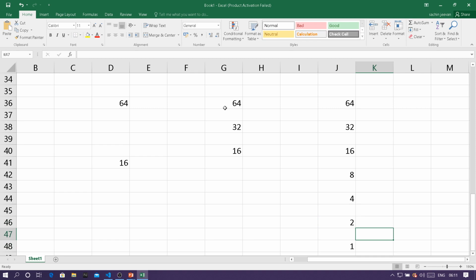How many steps are required? Here we count step 1, 2, 3, 4, 5, 6. So in total, for the logarithm of 64, we require 6 steps.